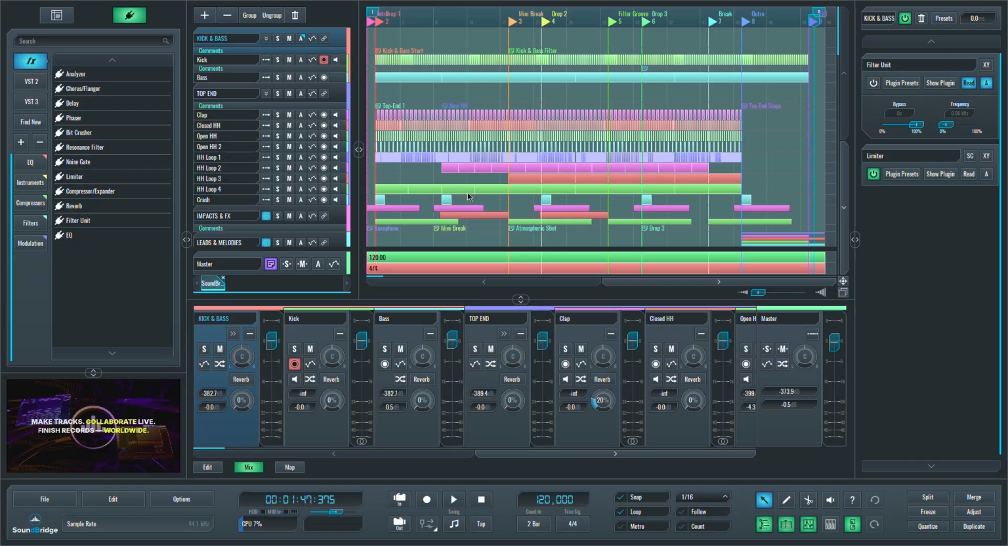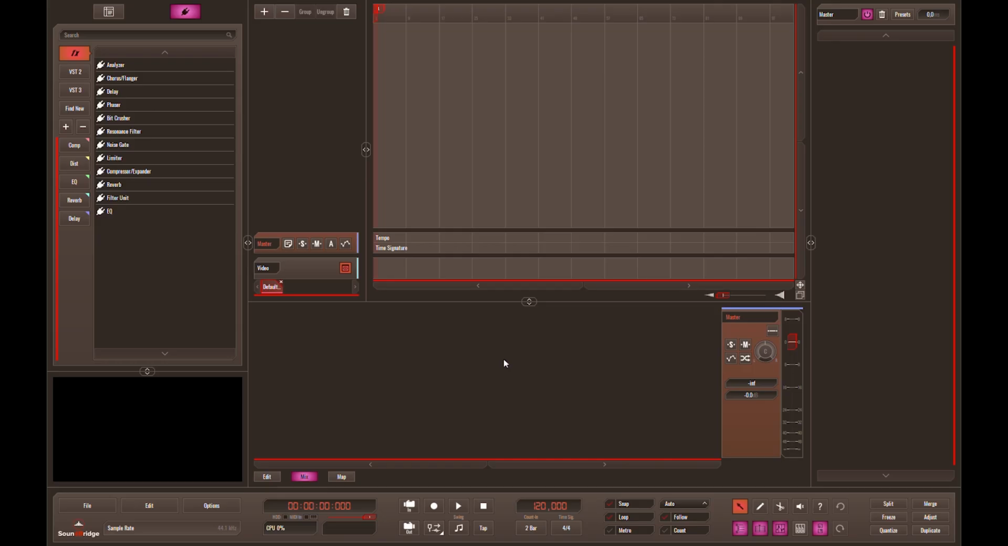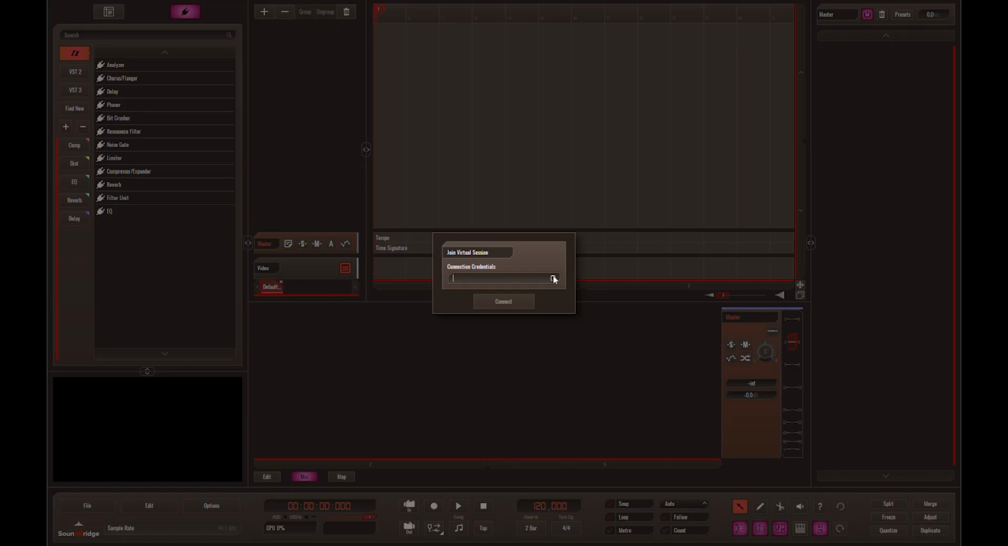Once that's set, you can create a room by going to File, Create Virtual Session, copy the connection credentials and click Wait for Connection to wait for the other peer. You'll then need to send those credentials externally to the other participant via email, text, or whatever method you prefer. They can join by going to File, Join Virtual Session, pasting the credentials, and clicking Connect.